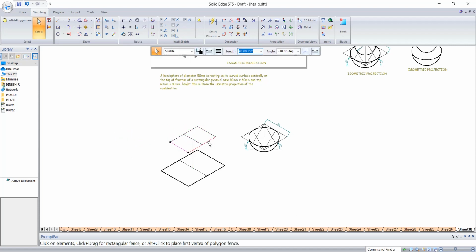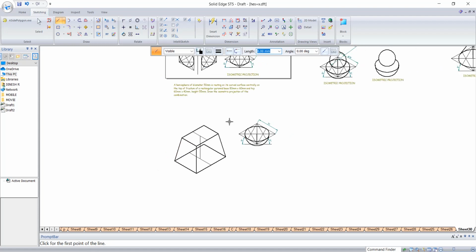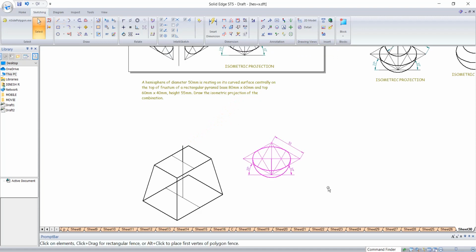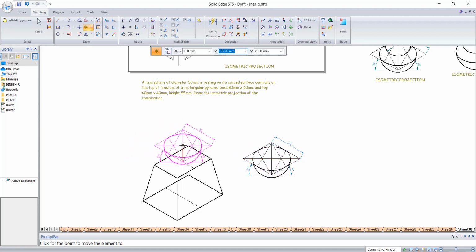So now these are thick lines. Now I'm going to join it from this point to this point, this point to this point, this point to this point. Over this I need to place this hemisphere of diameter 50. So from here the height is 25. So now I can go to move, select this point and paste this one here.